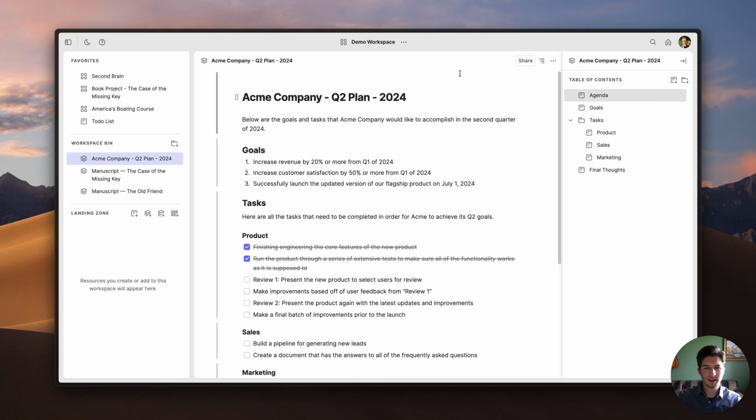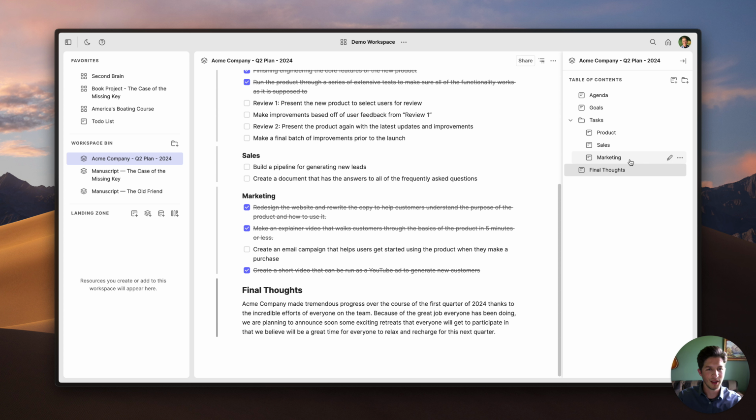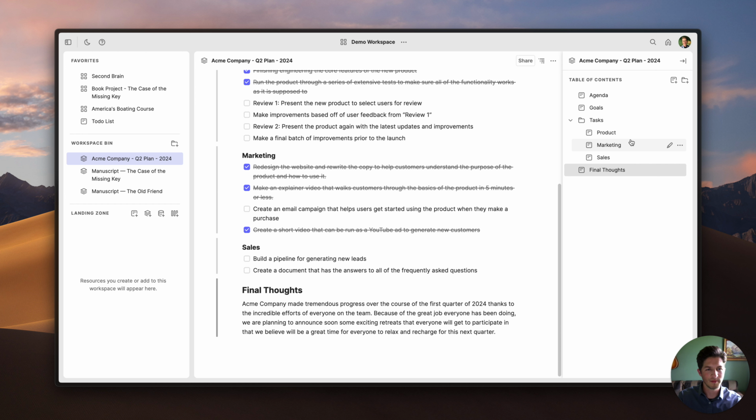A stack is an element in Spearhead that allows you to create a document that's made up of multiple pages. Essentially, this allows you to organize your documents into different sections, which you can then easily navigate and reorganize by drag and drop.